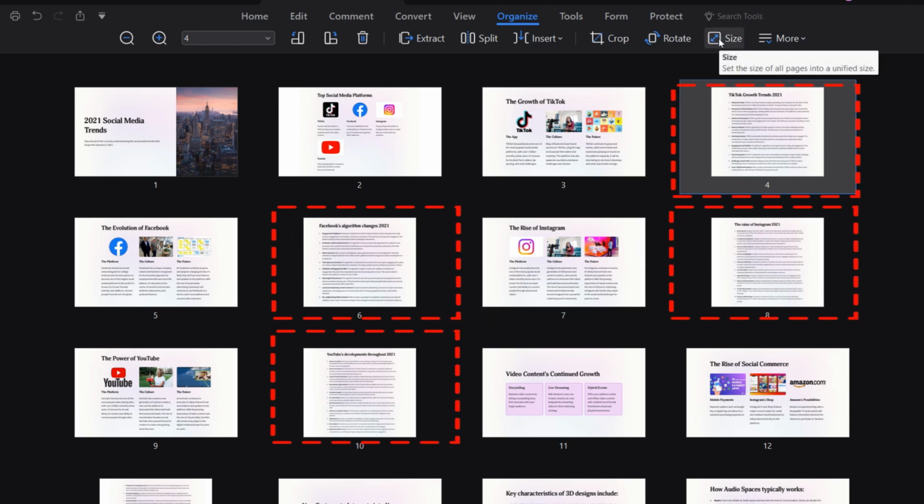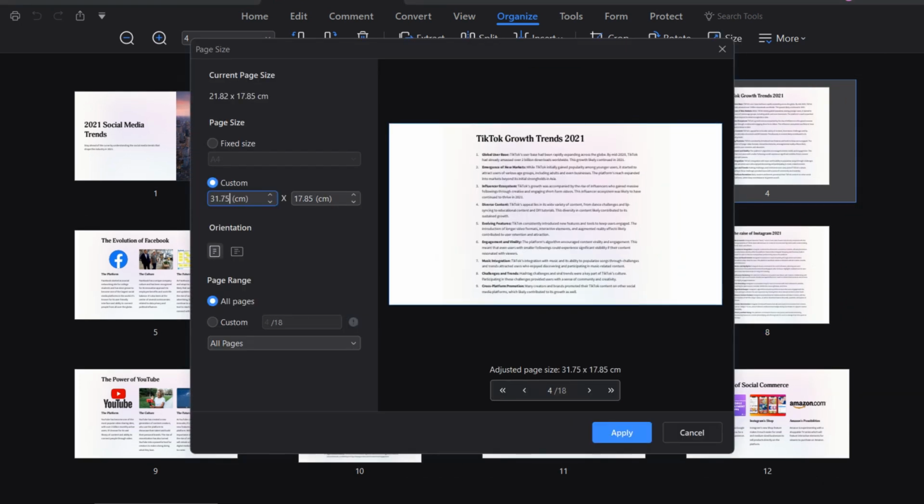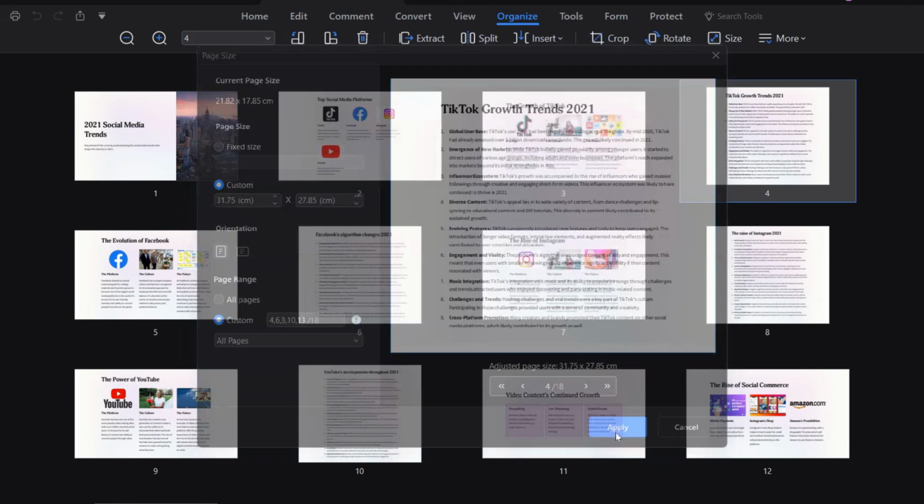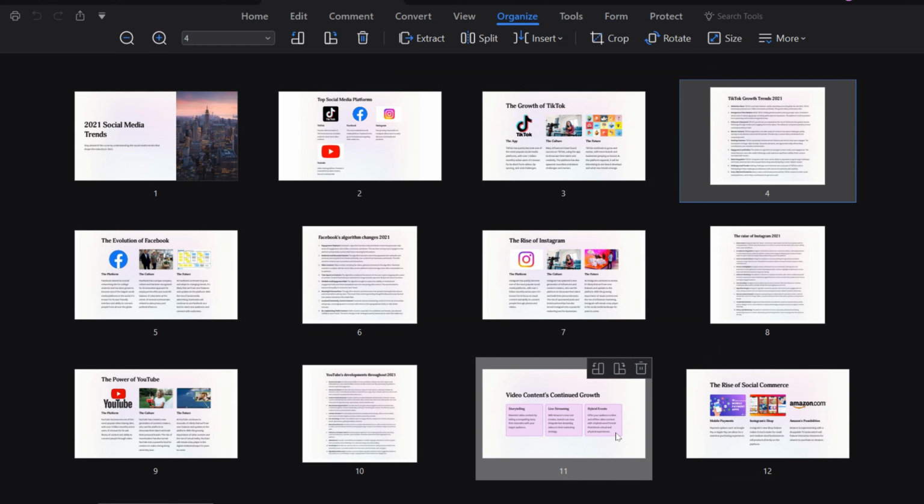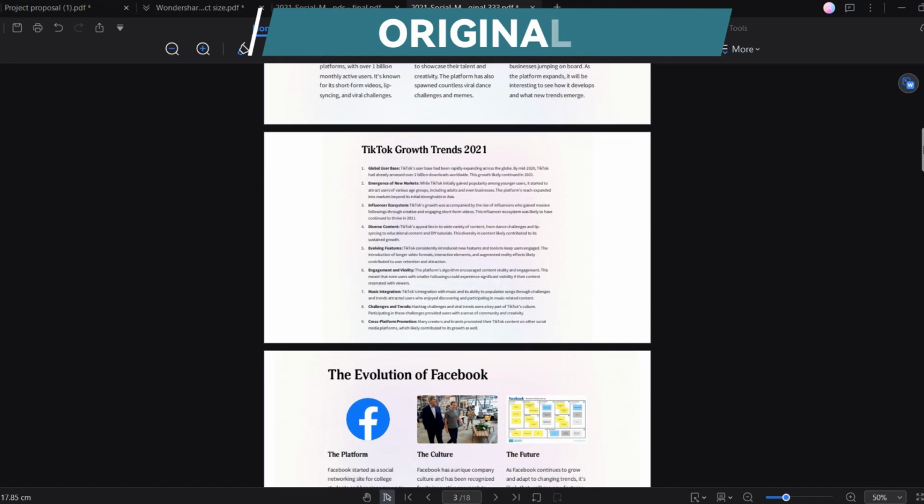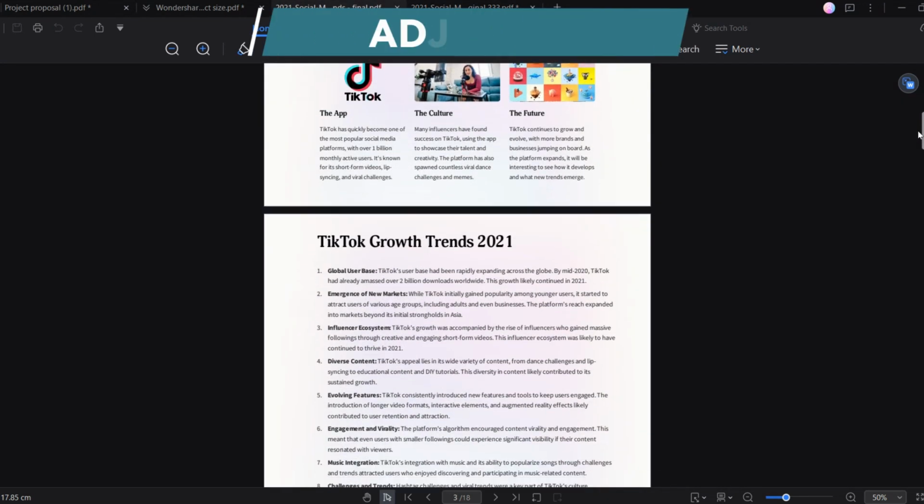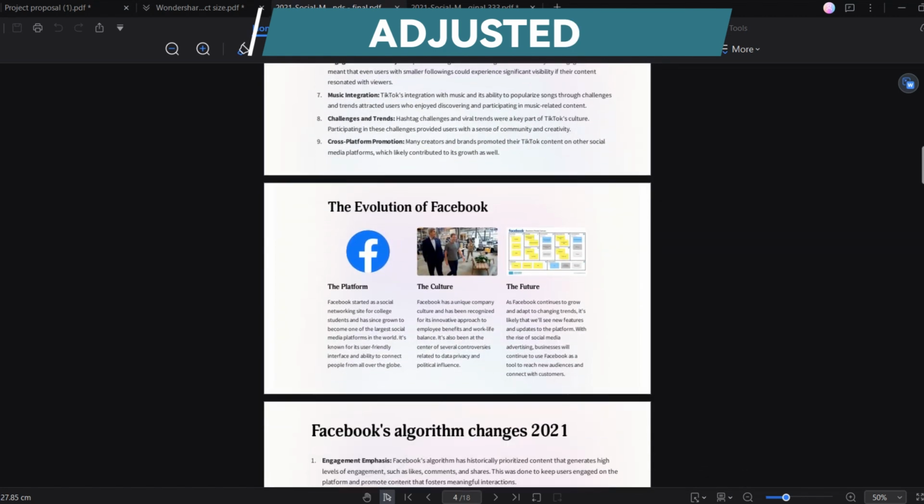We proceed to access the size properties. Here we enter a custom size of 31.75 in width and 27.85 in height. To apply these specifications selectively, we input the page numbers 4, 6, 8, 10, and 13 into the custom page range box. We confirm these settings and execute the application, ensuring the desired page sizes for these specific pages. When you compare the adjusted file to the original version, you can see that the pages containing key insights have notably improved in clarity and readability.